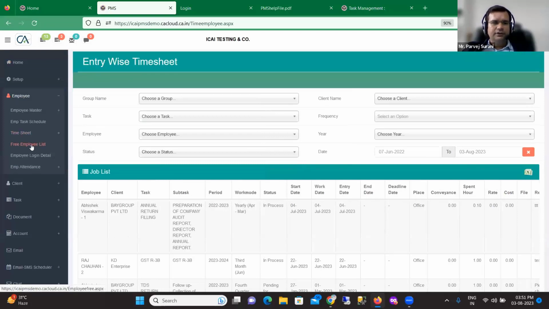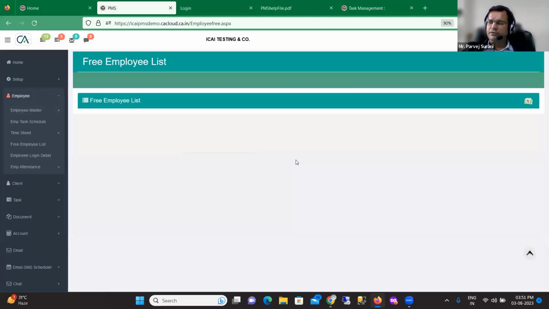Then the next option is free employee list. So from here you can get the list of employees which are free. So if you want to start any new task and want to know which employee is currently free, I can assign that task to that specific employee. So from here you can get the list of your employees which are free.